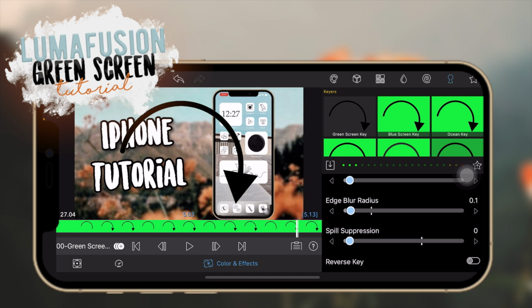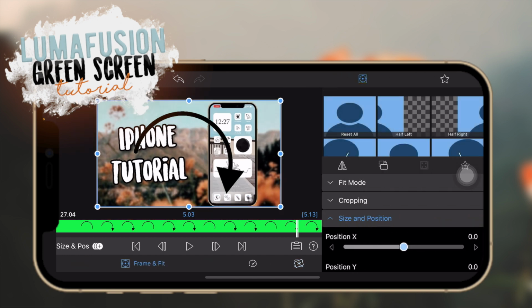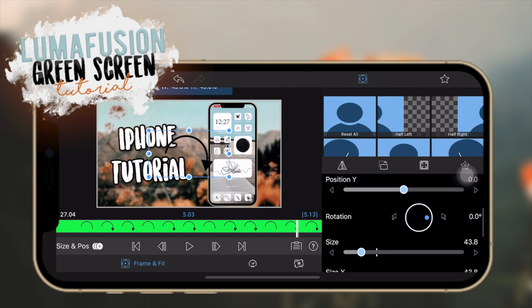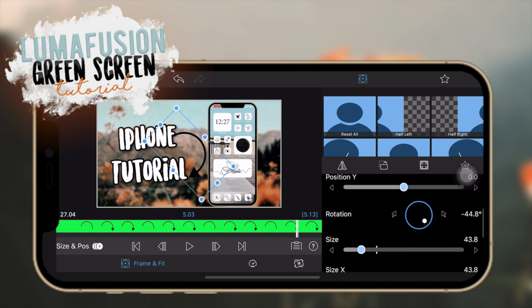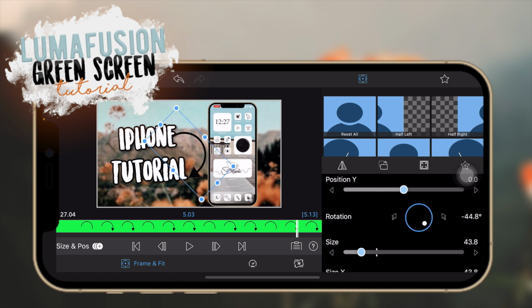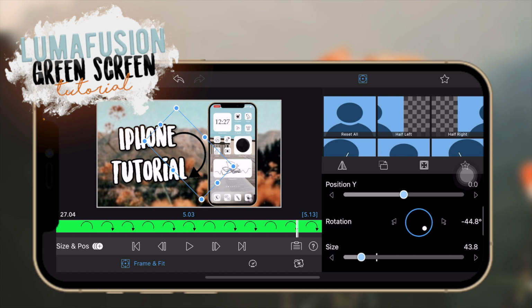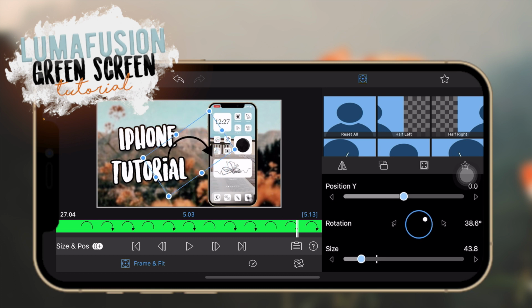Another cool thing about LumaFusion with green screens, which I know iMovie on your phone does not have, is just the ability to move it around. You can move it, you can rotate it a bit if you want to, which I really appreciate about LumaFusion, is that you can at least move your green screens. So you can do anything like that.